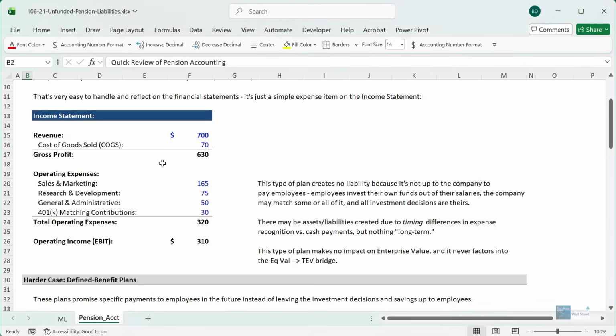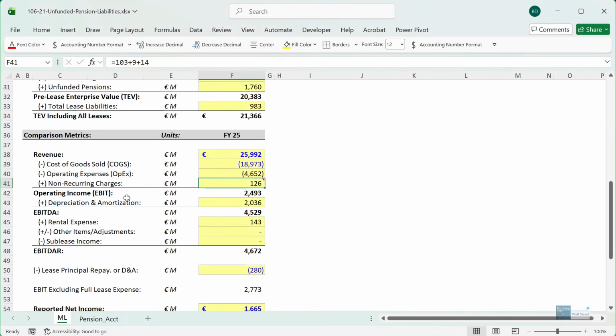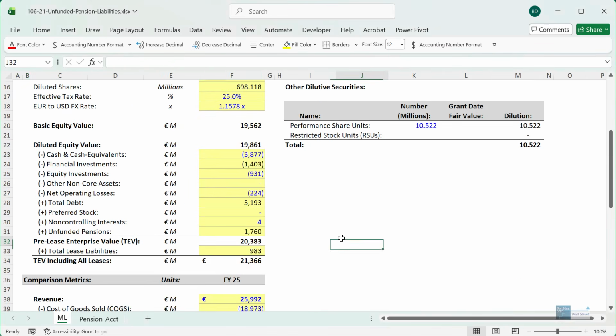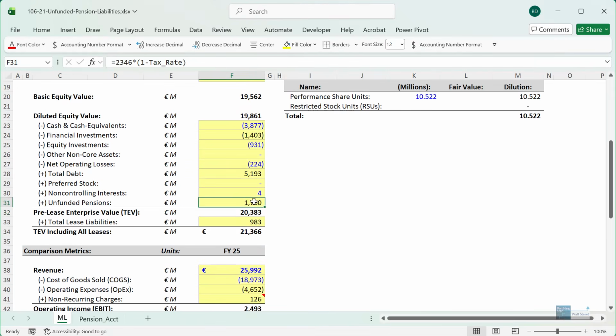And if you want to see some examples of this, I have in the Excel file here this example for Michelin. And essentially what we do is in the enterprise value bridge, we start with the diluted equity value, we subtract cash and the other items, we add debt, preferred stock, all the other normal line items. And then for unfunded pensions, we take the number, multiply by 1 minus the tax rate, and overall, it boosts the enterprise value by roughly 10%, just under 10%.